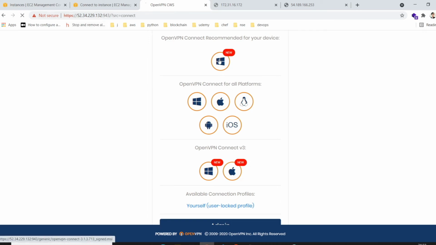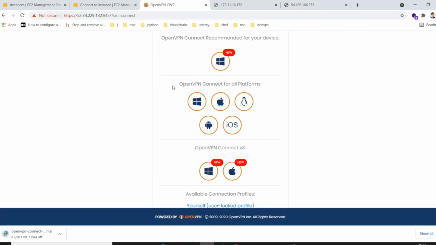Currently I'm on Windows. I'll just download the Windows. See, when you download this, right, and when you try to open it, it might show you that we do not recognize this author. Just click on ignore anyway.